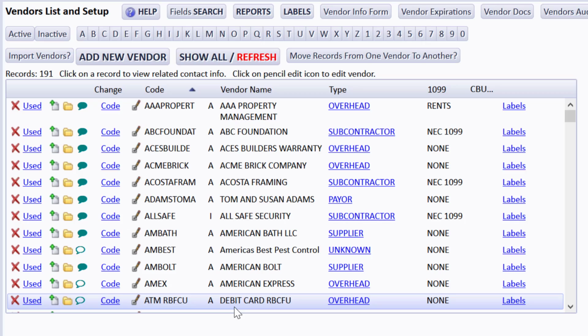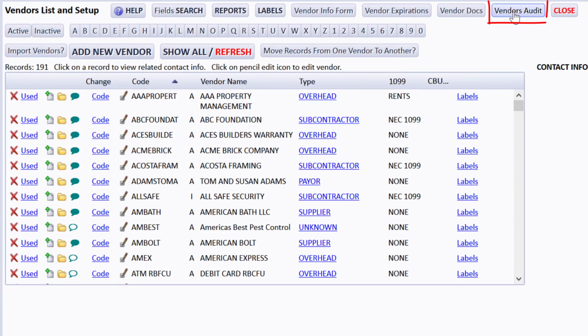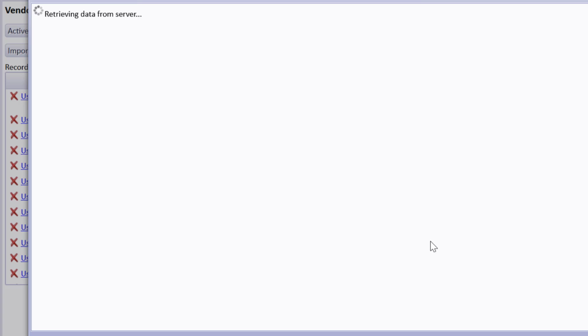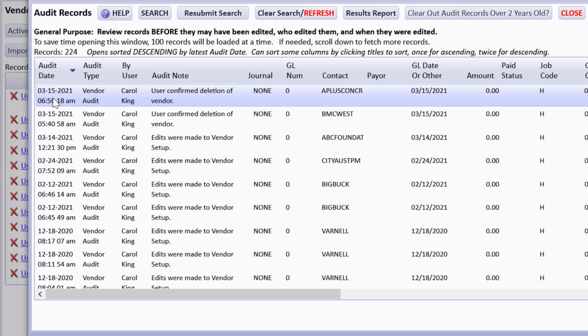Notice it is no longer in our list. And what I can do is check the vendor's audit table. And notice that right here on today, me, the user, Carol King, it will tell you which user confirmed deletion of this vendor A+ concrete. So if you're wondering where that vendor went, you could go to your big audit records.